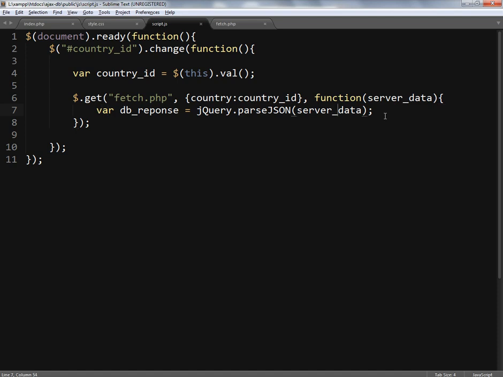I have to create another function, actually not function but variable. Var str or whatever. Okay, so now after parsing this object, this is an array now.